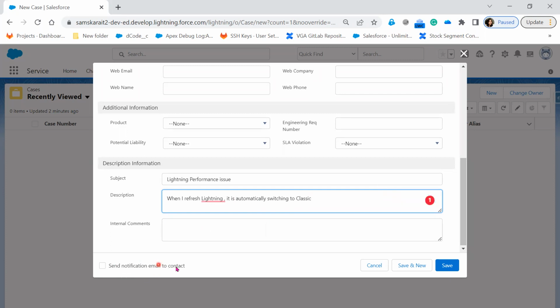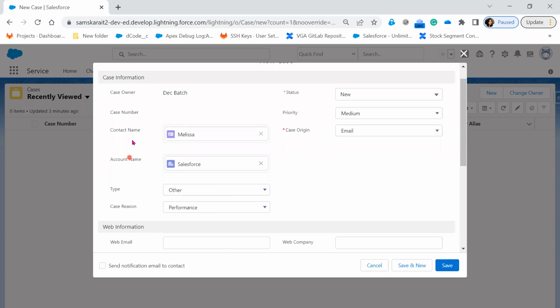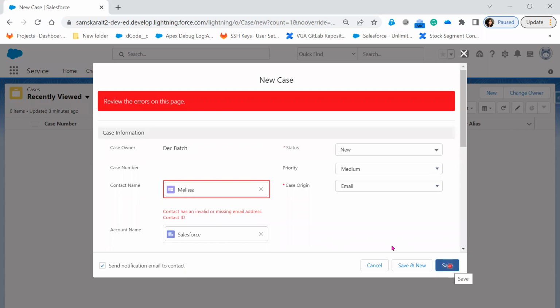Now here we have an option called Send notification email to contact. Anyway, this email is going to be raised and the related members will get an email. But if you want to send a copy to the contact, whoever is raising it, you can check this box. Click on Save. As soon as you click on Save, a record gets created.